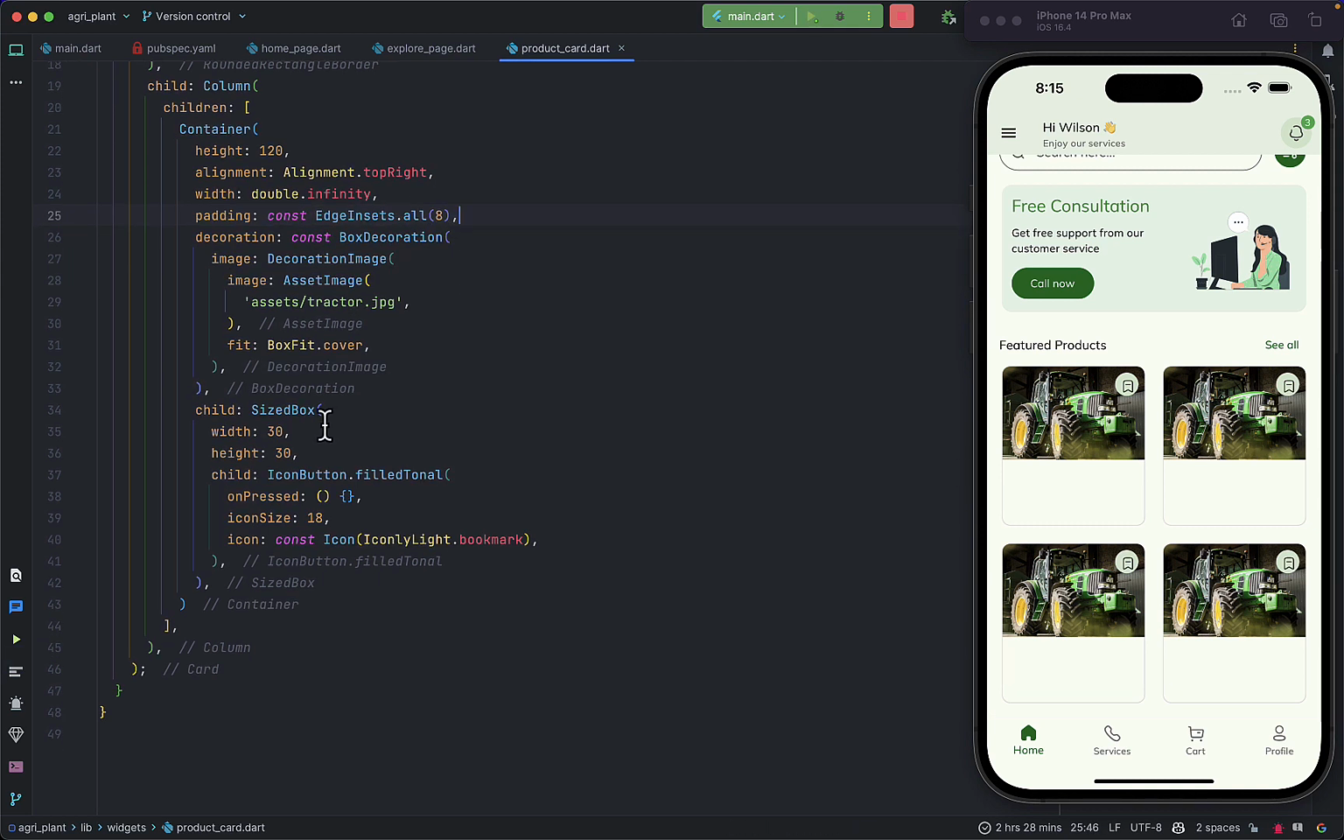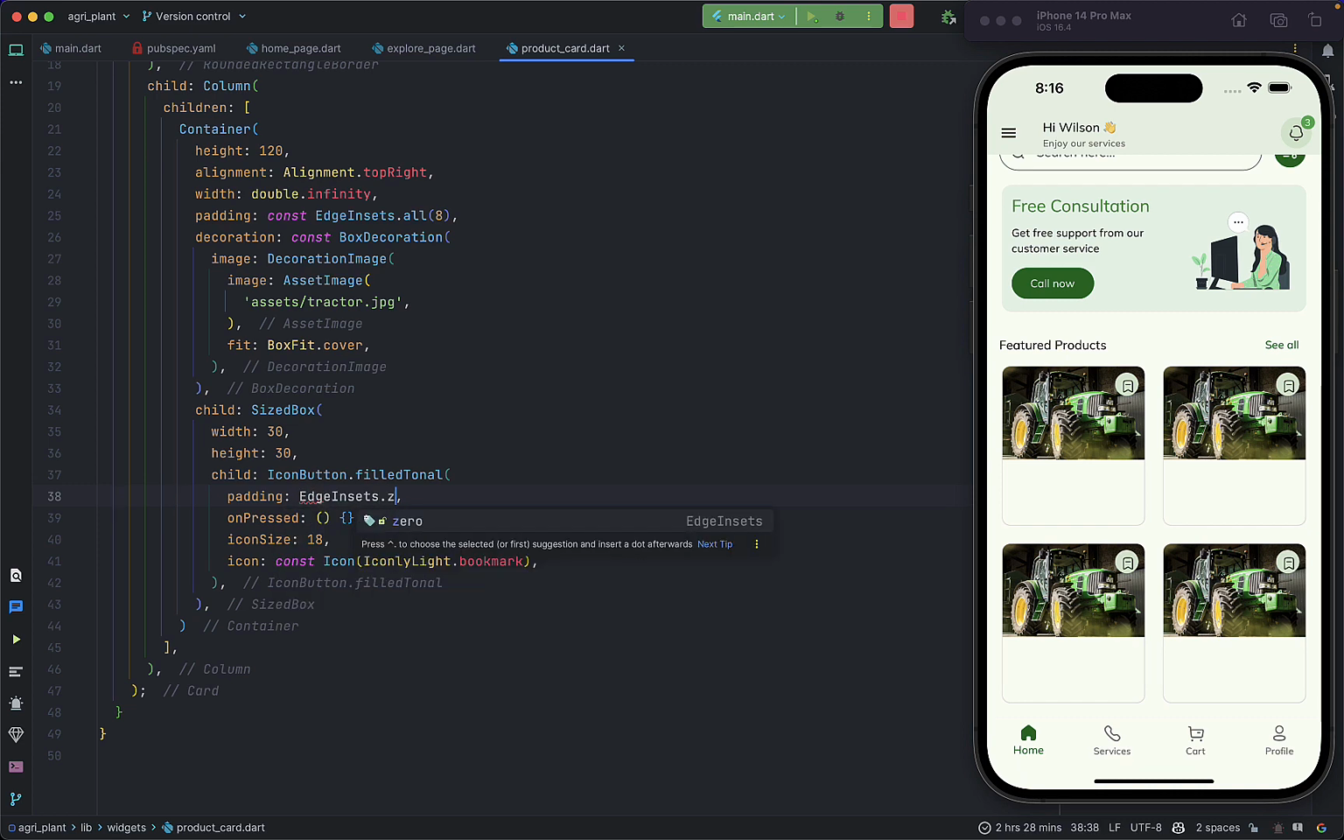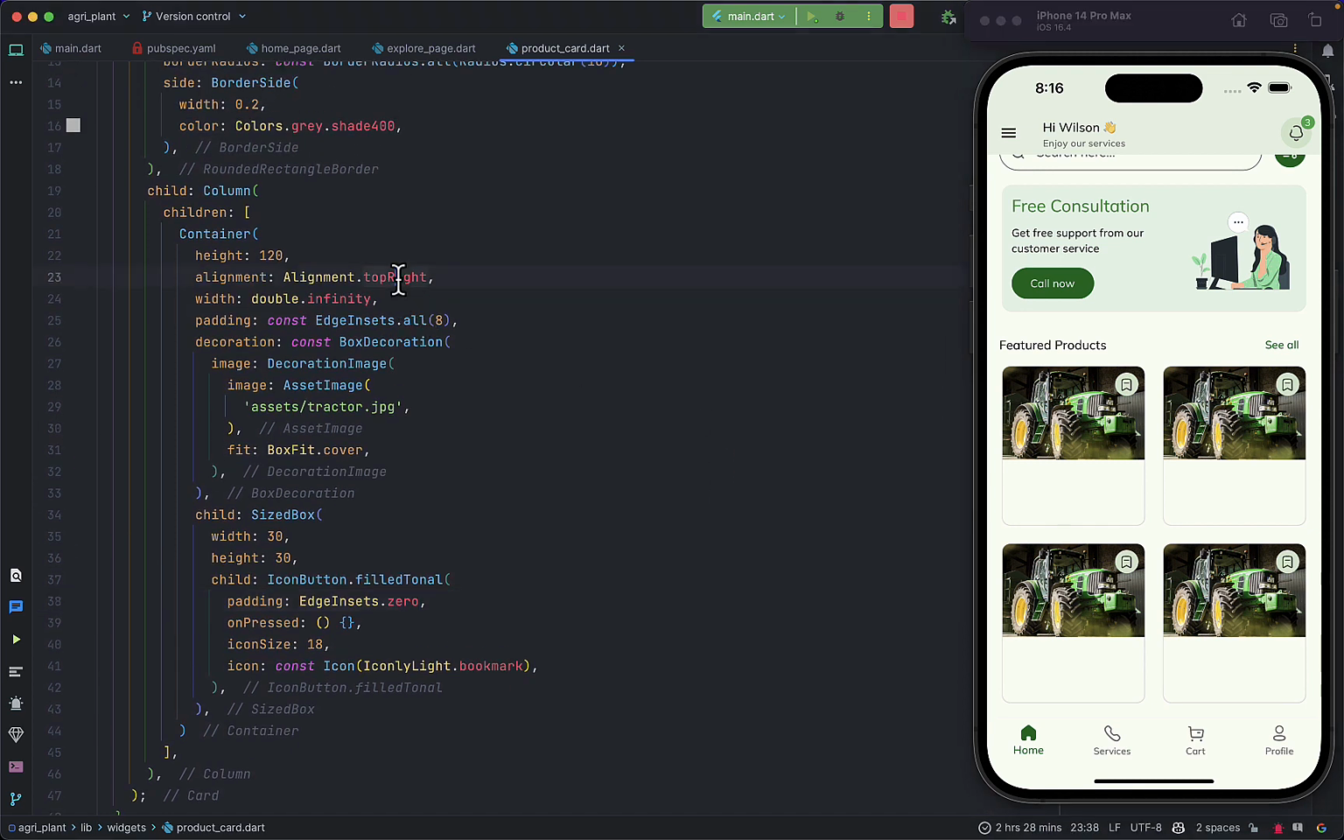And maybe we need to remove the padding within the icon button itself. So realize that we still don't have our icon centered within the icon button. Within the icon button there is this padding property, and we can set it to EdgeInsets.zero. That's going to remove the padding within the icon button, and then it will center our icon, right? And with this we can position our icon anywhere we want.